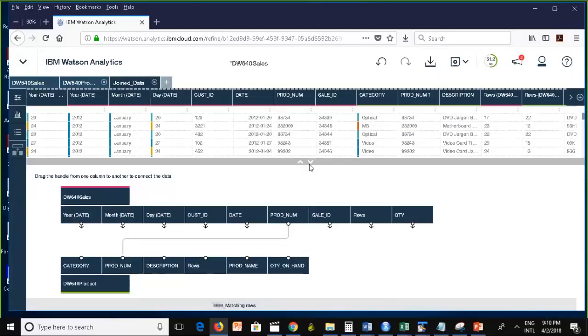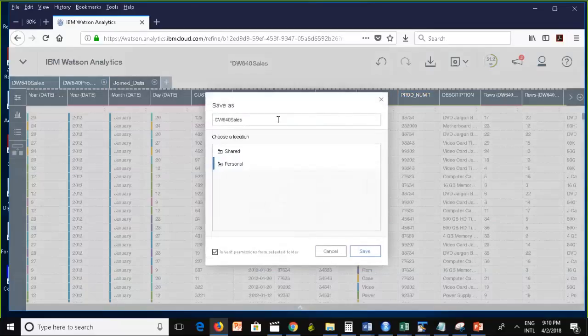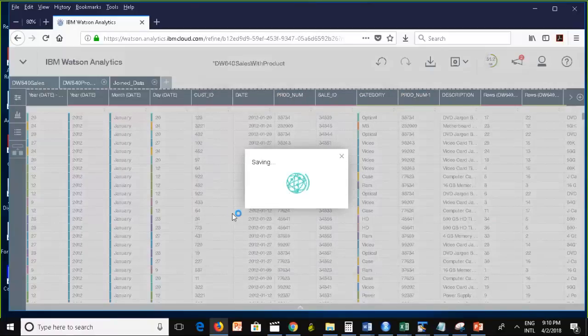So now, when you save this, you must save it under a different name. If you don't, it will give you the error. So I have to do save as, and I'm going to name it sales with product. Right? There we go. So now I'm going to put it in my personal folder, and I saved it, okay?